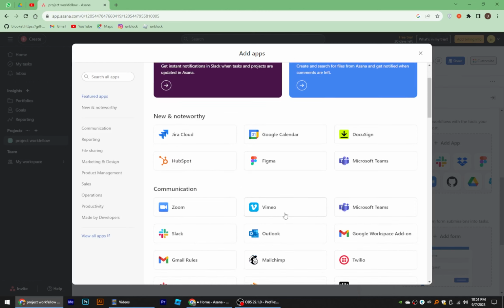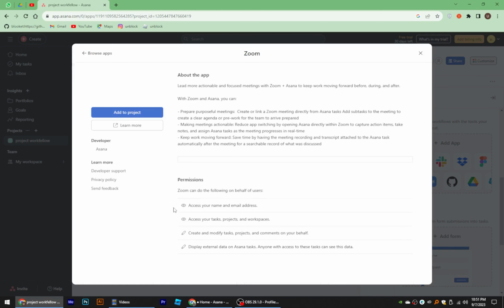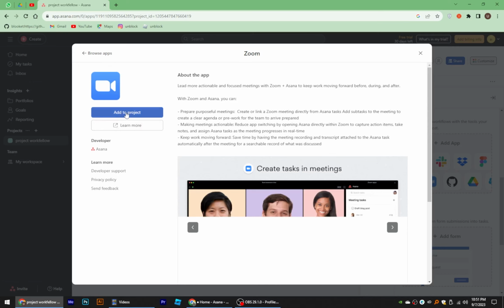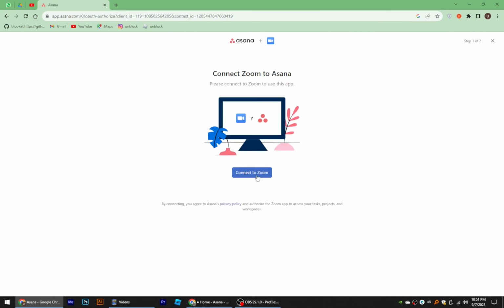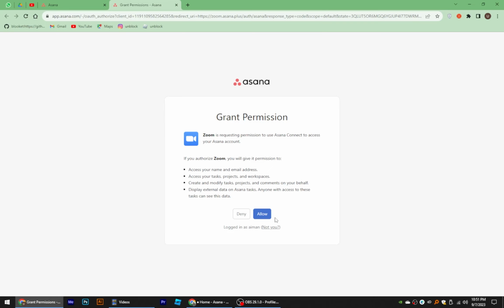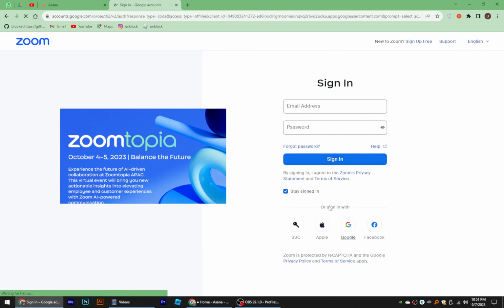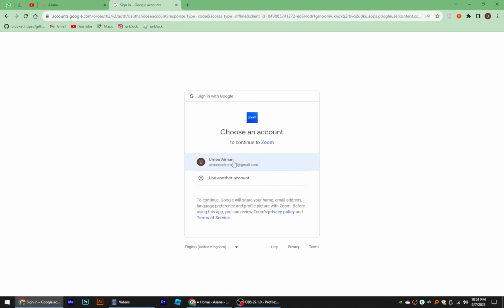So Zoom is a browser integration that is actually helping us a lot. Just click on its app and you can select Add to Project. After that, select Connect to Zoom. Lastly, allow it permission to be integrated with your Asana project. Sign in to your Zoom account. After that, you don't need to go into the Zoom app directly. It will be integrated with your Asana account, enabling you to access Zoom within Asana and invite your team to have a meeting.